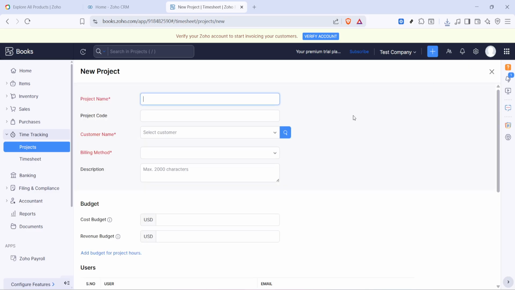Begin by entering a clear project name. Pick something specific and consistent with how your team names projects, so it's easy to filter and search later. Avoid special characters or internal codes that might confuse others who will be logging time.